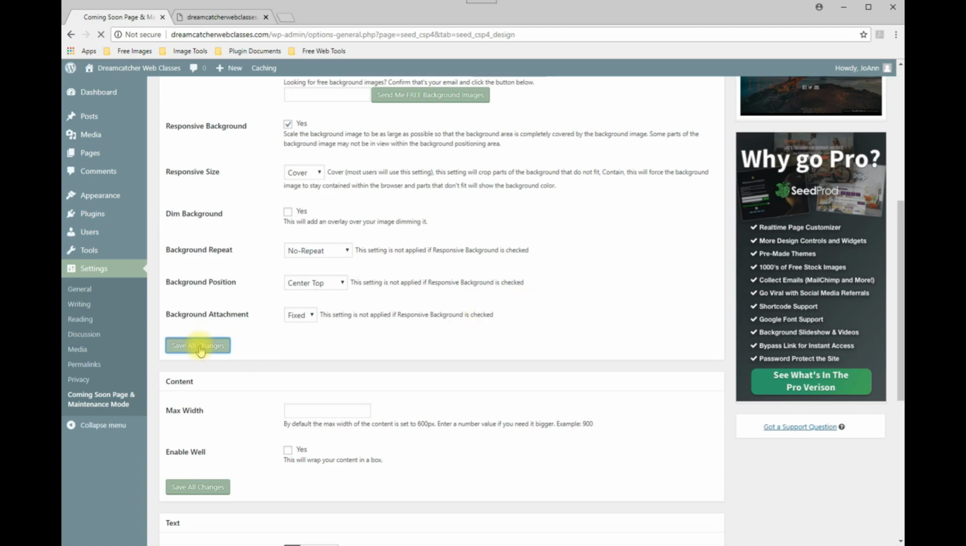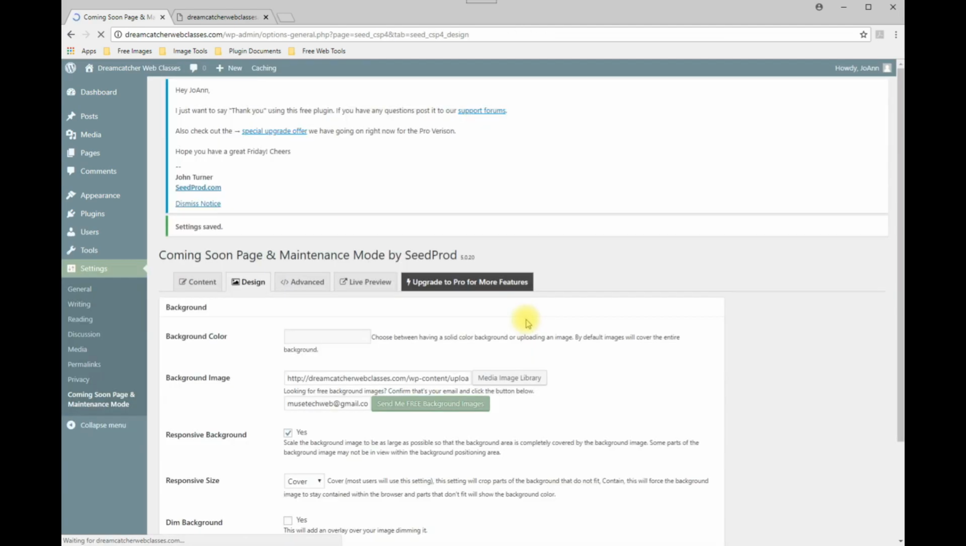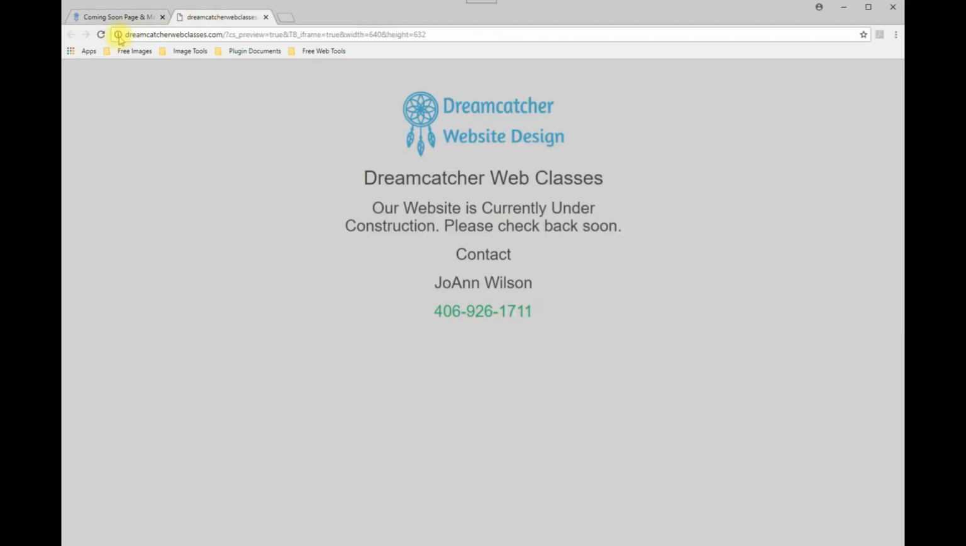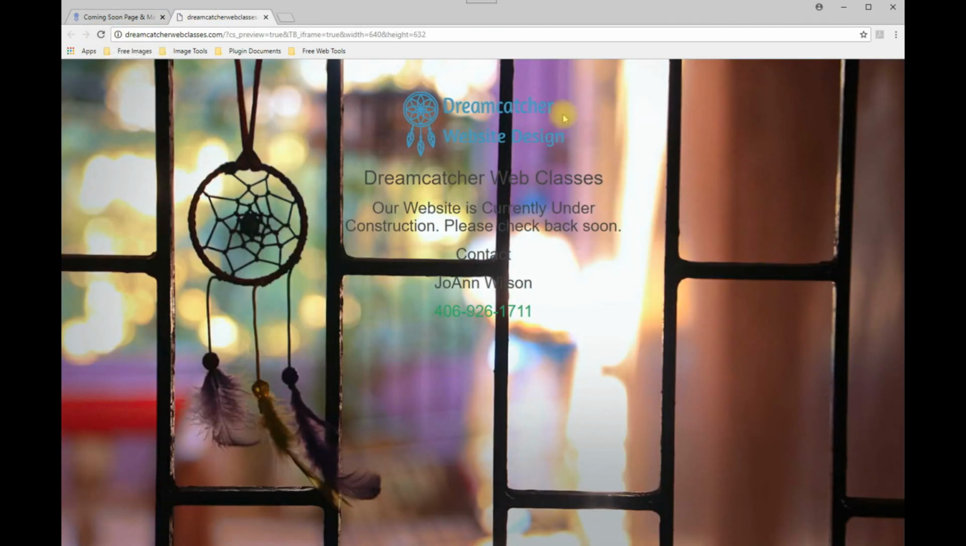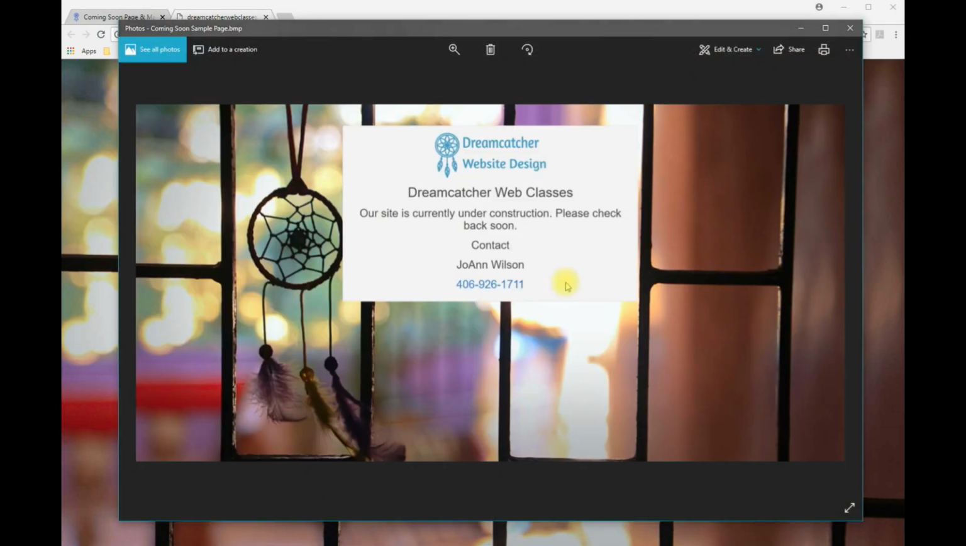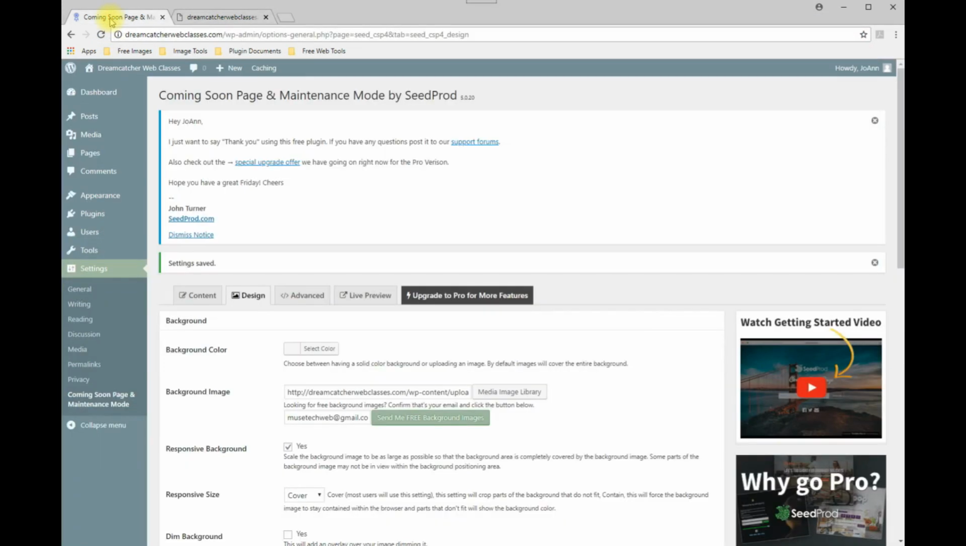Okay, so let's click Save Changes and see where we're at with that. Oh, it's getting there. Now our image is there, but you can't really read the text. So we're going to have to do something to make that text stand out like we did in our initial one. There's a box in there. So let's see what we can do to fix that.